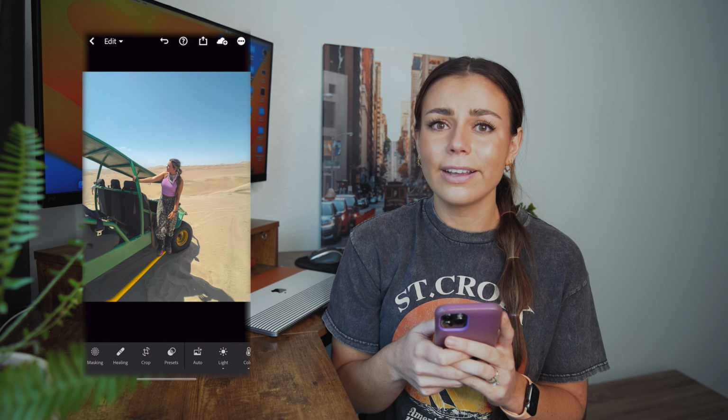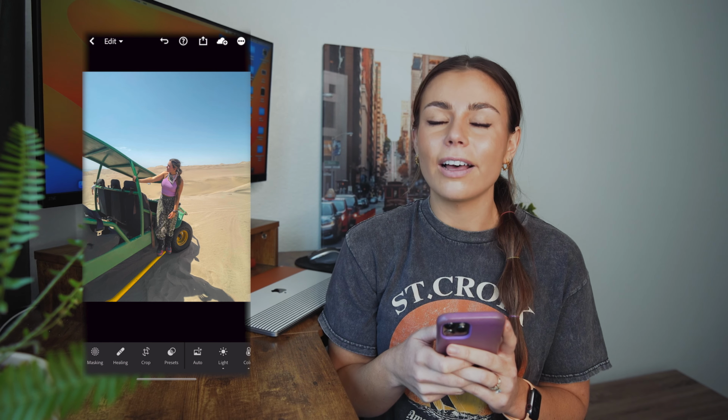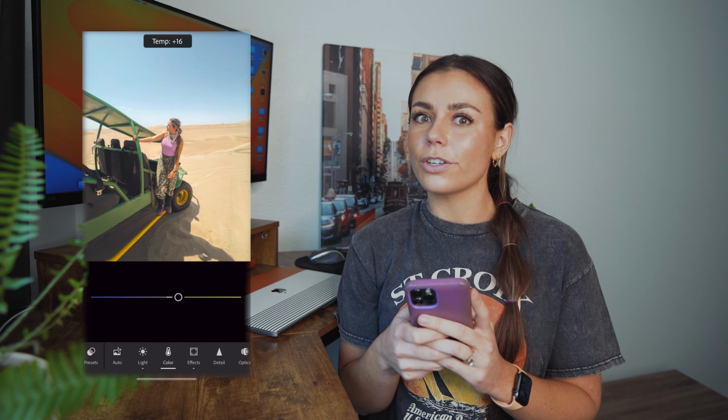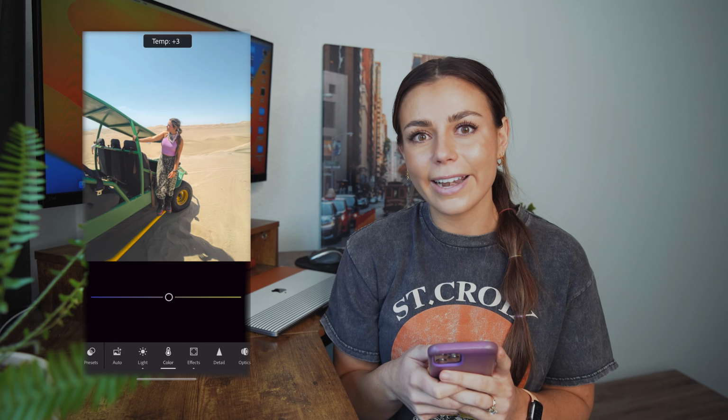And then the best part is that you can make adjustments. I love Lightroom presets because you can change any part of the preset, make sure that the colors match, you can make sure that the lighting is matching.